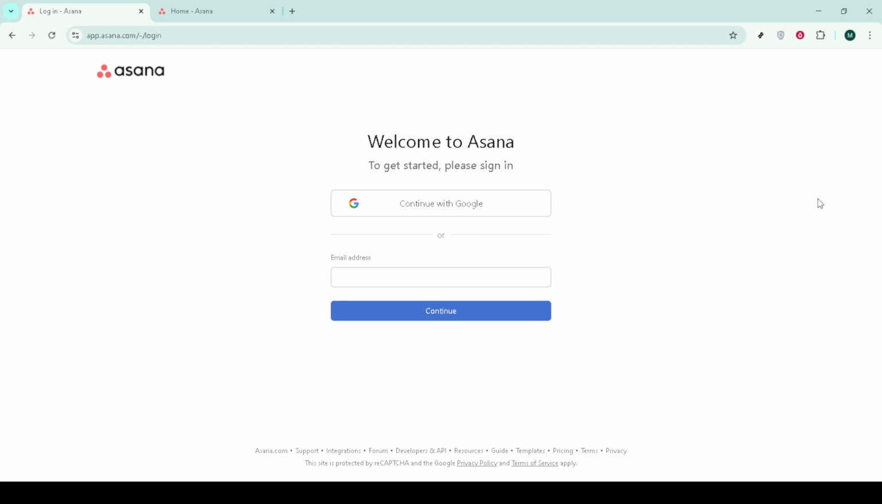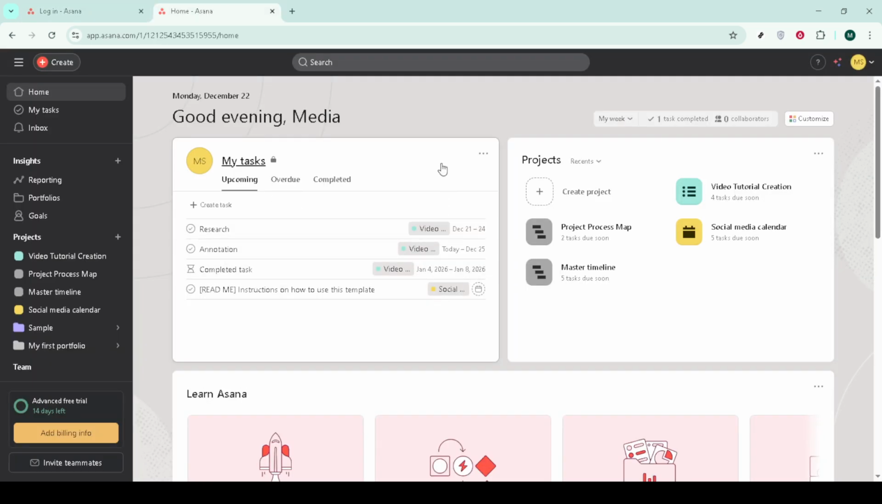Start by heading to the Asana website and logging in. Enter your email address, click Continue, then type your password and select Login. If you use single sign-on at work, just follow your usual login flow. Once you're in, you'll land on the Asana homepage. From here, open My Tasks from the sidebar. This is your personal command center where everything assigned to you appears.